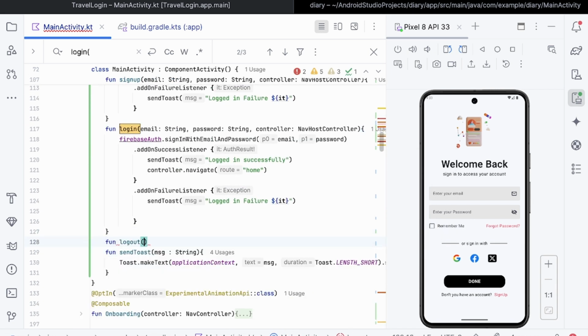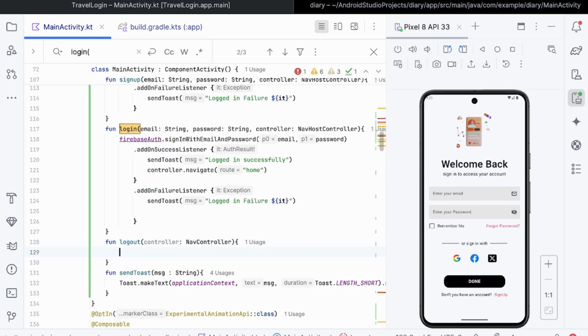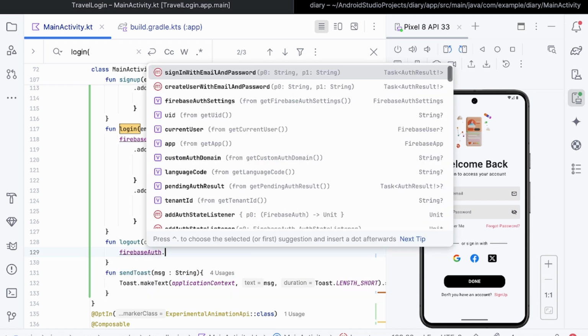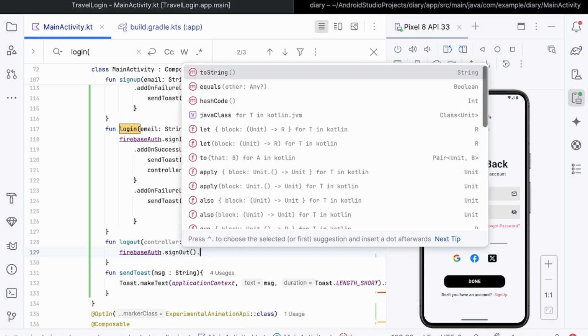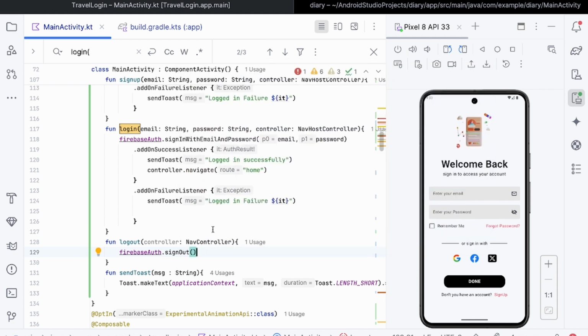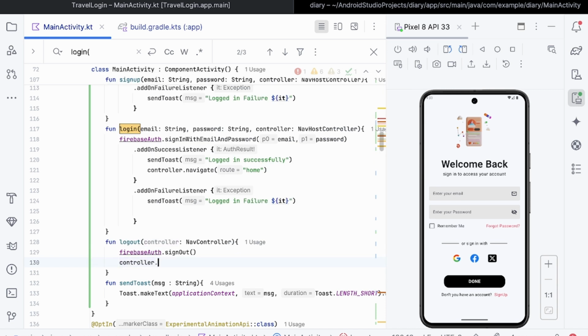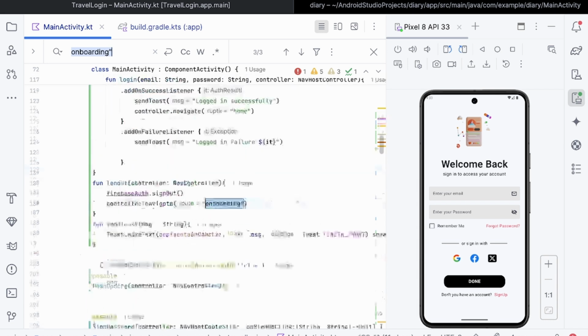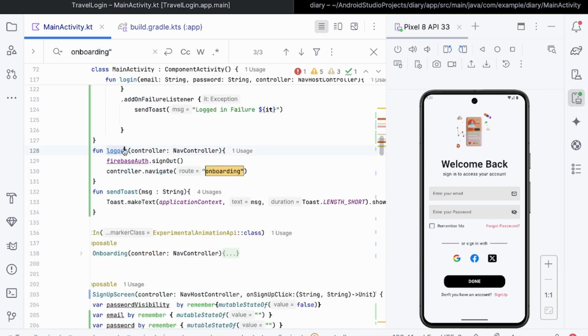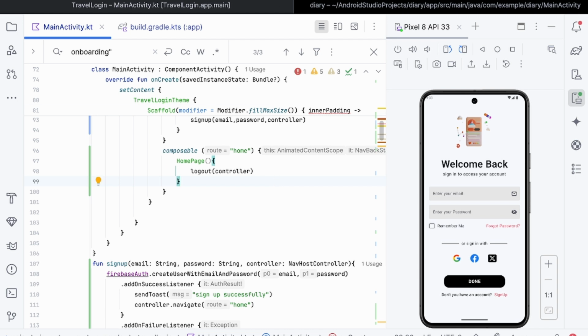Function logout controller, Firebase Auth dot sign out. Fine. Once it's done, we're just going to controller dot navigate to onboarding. Right. I hope you got it. Let's run our project.